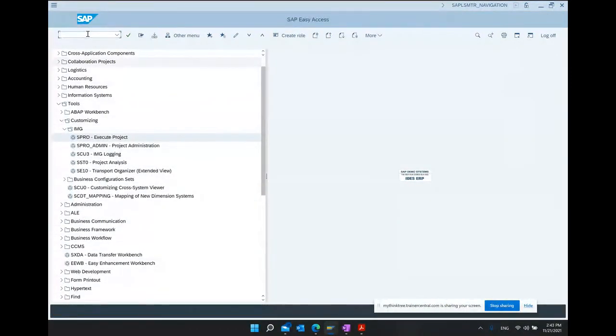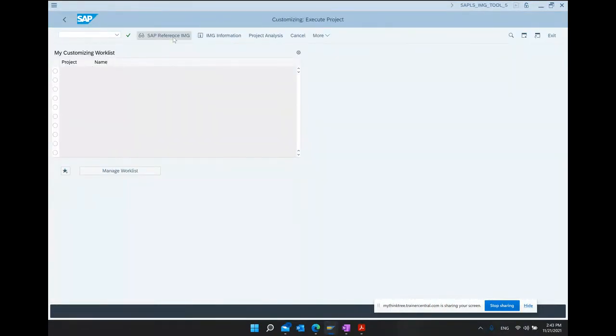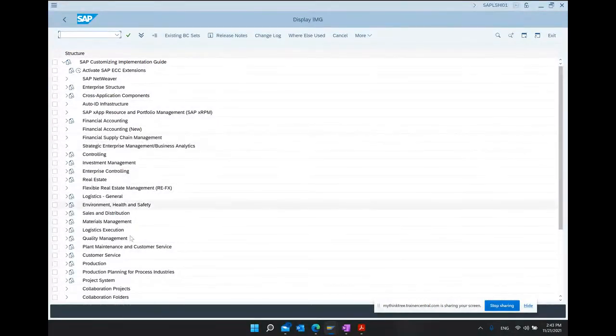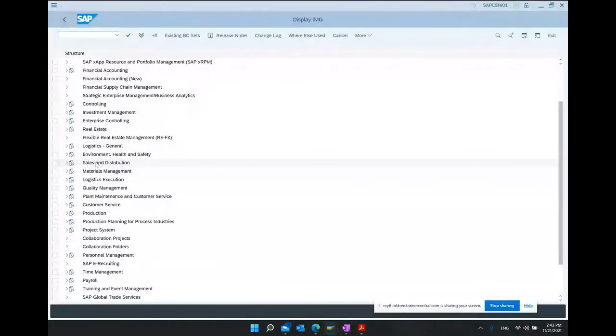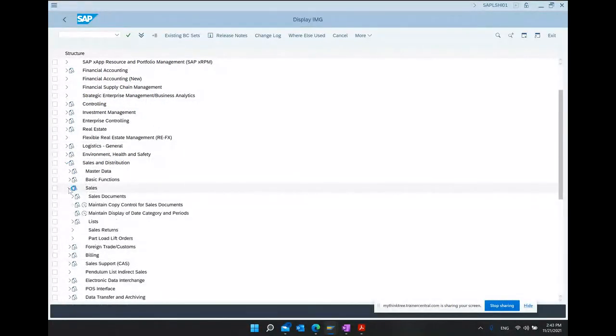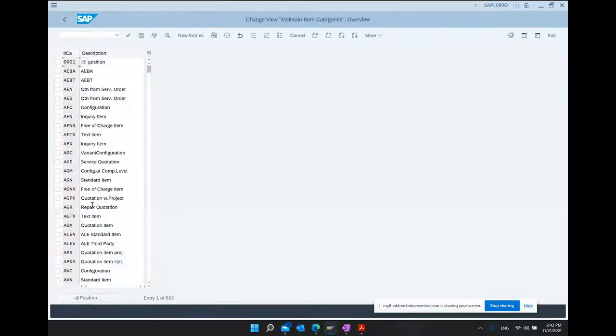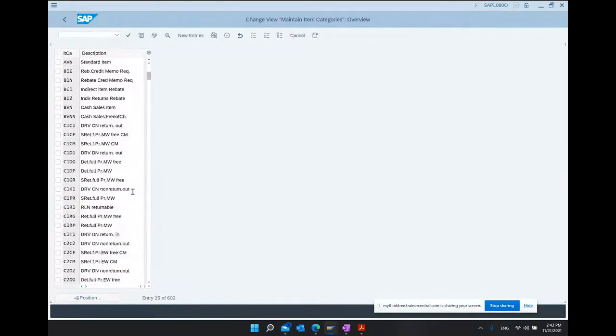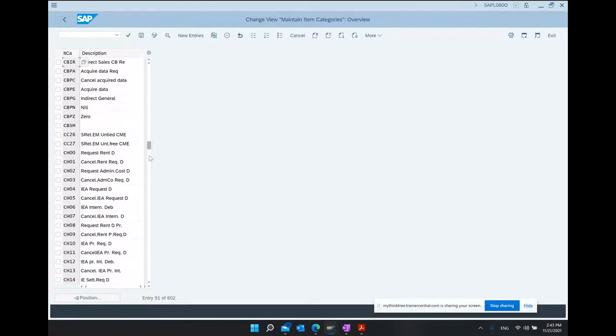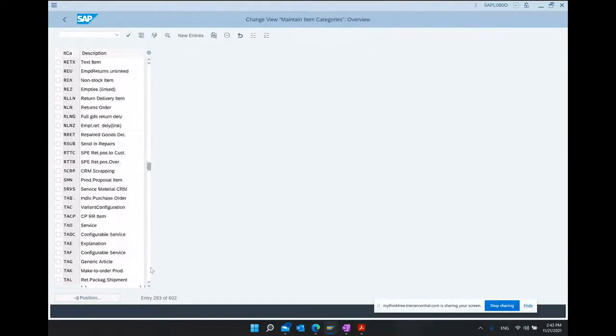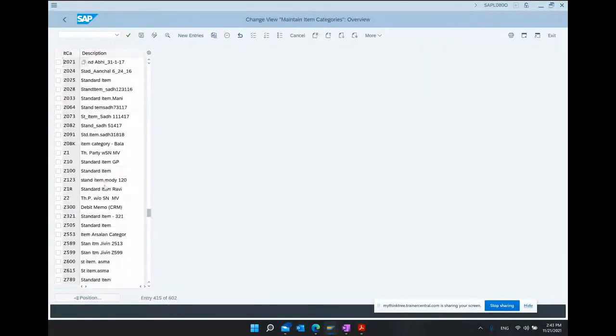Oops. You go to SPRO, I exit out actually. You go to SAP Reference IMG, sales and distribution, sales document item, define item category. And we have all these different items. So many item categories are here. These are all standard, and all these which you see with Z and Y are basically custom ones, which have been created by different people over a period of time. Whether it is Z21, 24, whatever.